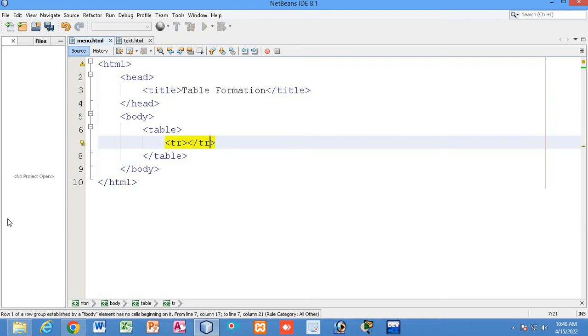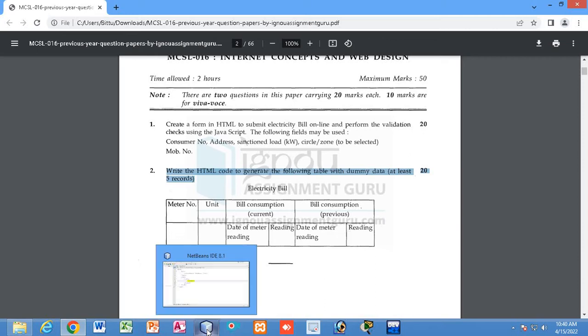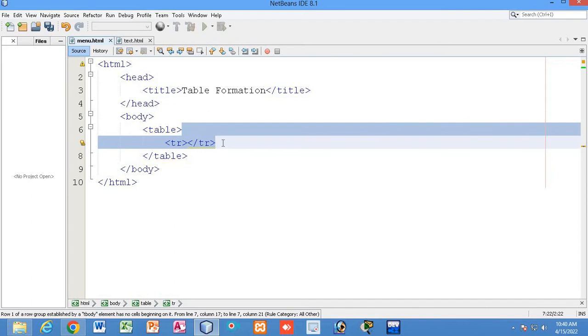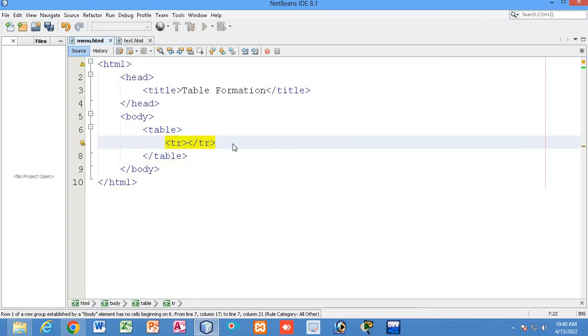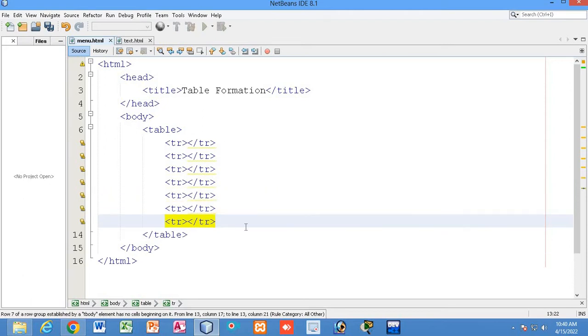Let us see how many rows will be required for this question. It is asked, write the HTML code to generate the following table with dummy data, at least 5 records. That means here we have 2 rows, the first row and the second row, so a total of 7 rows will be required. In each row there will be table data.